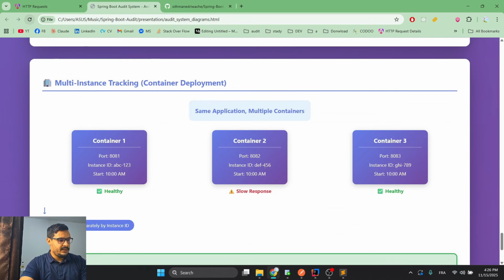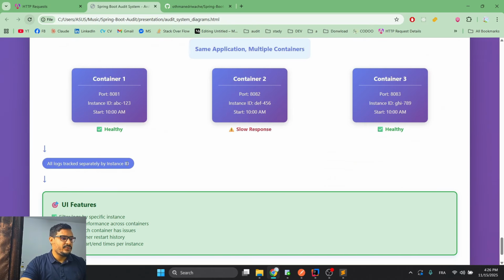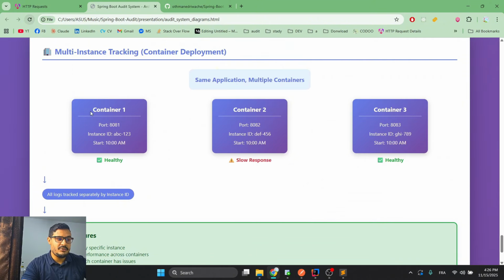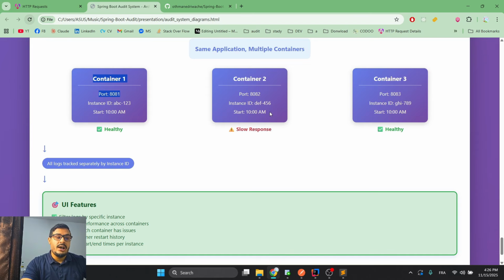Yes, for multiple instances, as I showed you, container 1, container 2, container 3, this is how you find, for example, some issue in some container, or if you are running it on different servers, you will identify that this server has some problem with CPU usage or RAM. You can do a report on this server based on some instance.